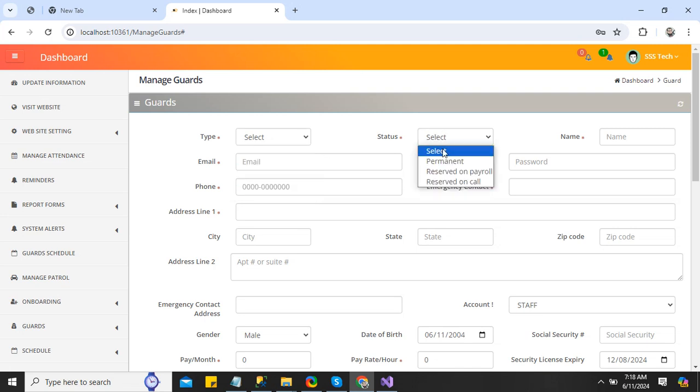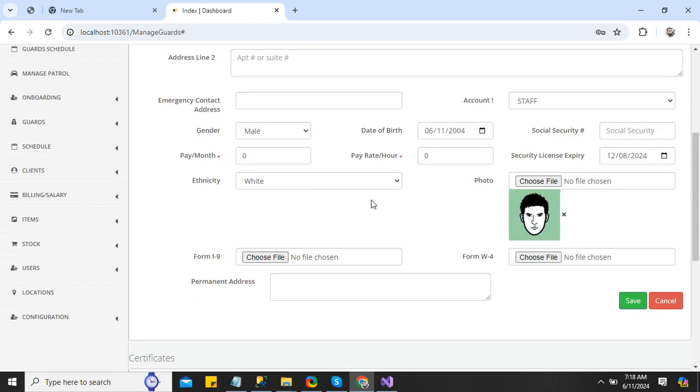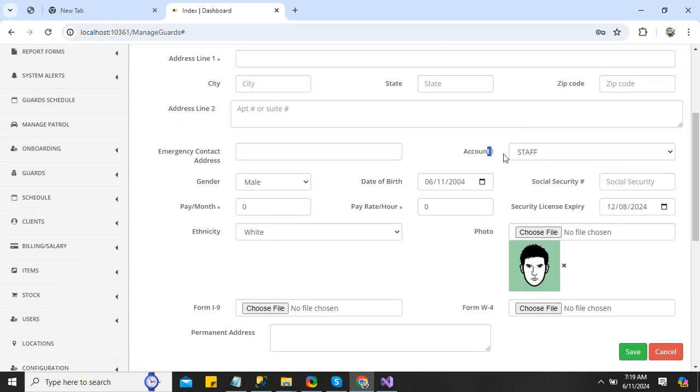So this is the status, and here is the name of the guard. We will enter the email, password, phone number, emergency contact number, address line, and this is some other address, and this is the account number. If I click here, this is the account head for salary calculation. Basically, we will use this account on the back end to calculate the salary of the guard. So these are some other attributes: social security number, date of birth.